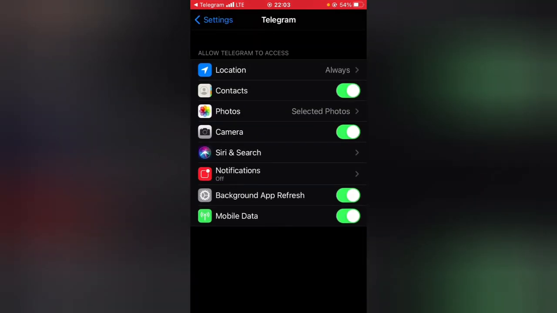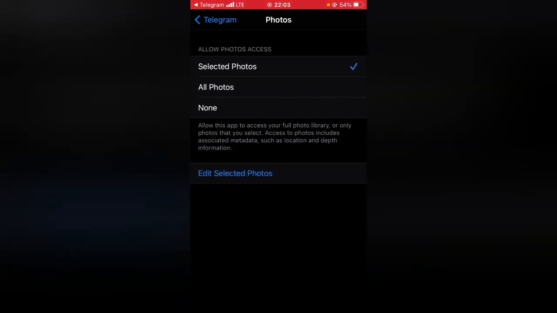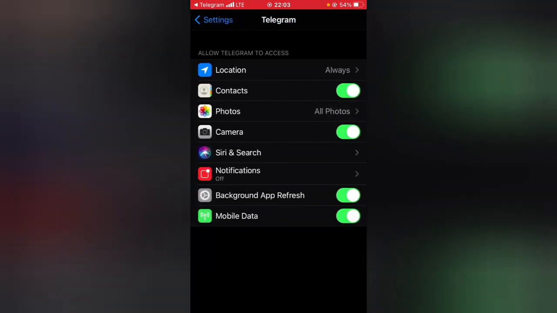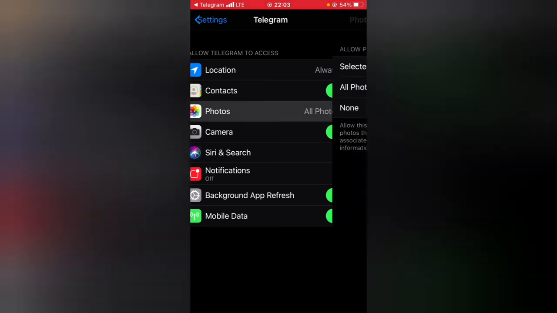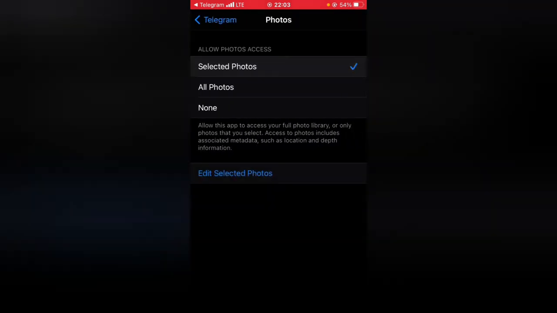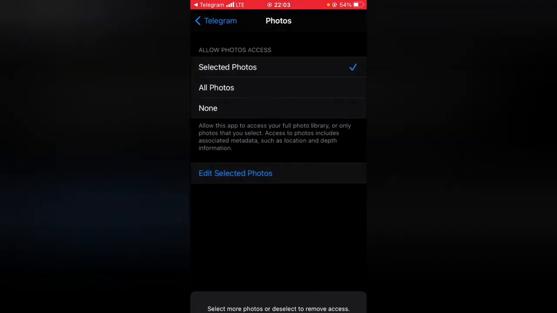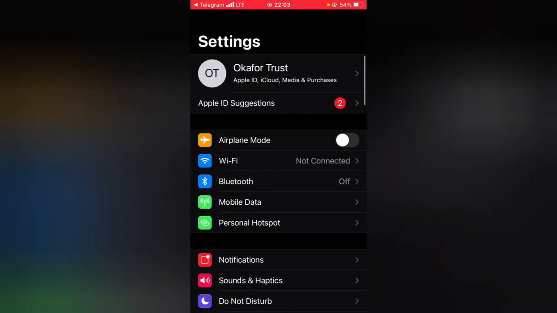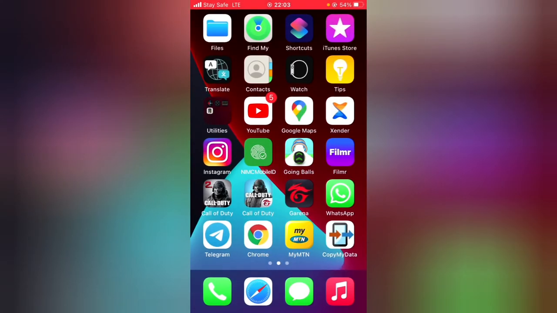Now, the reason is because under this area, this is Telegram actually. Now you notice where it says photo, right? Now I'm going to click on all photo so that Telegram will have access to all of my photo. Now the reason why it wasn't showing all is because it was under selected photo. Now I'm going to cancel this out, and now click on all. You will notice that it will no longer show that information, but most of the time you need to close the application and reopen it.